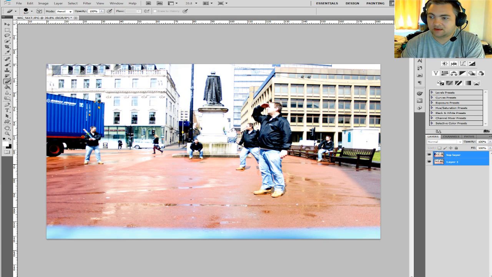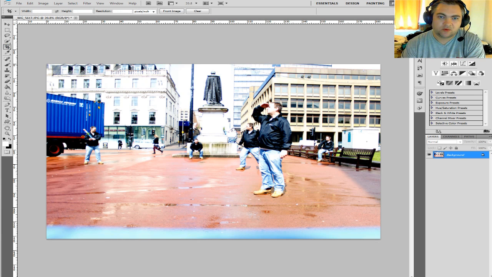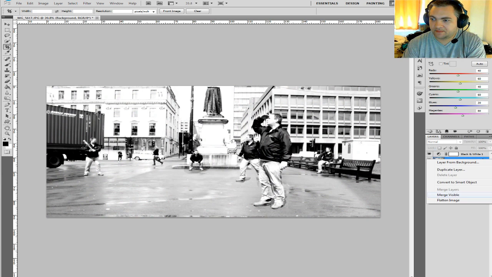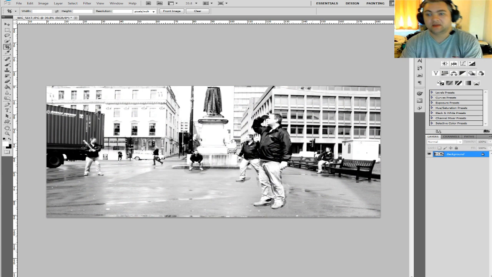And then, same again, we'll just flatten the image. And that's you got your multiplicity image. Then if you wanted to, just do a crop. That's my crop. Turn it black and white. And there you go, there's your multiplicity image with 5 characters in it.